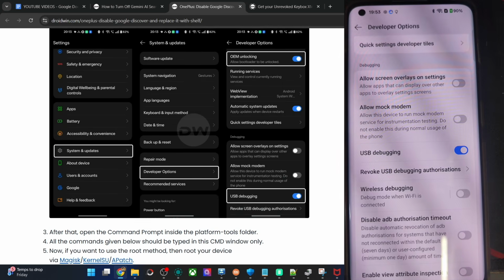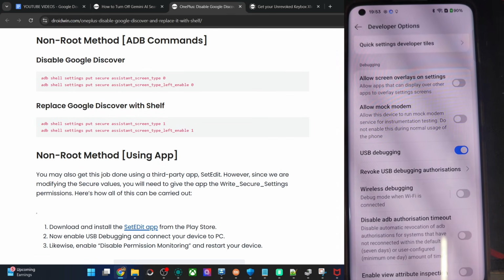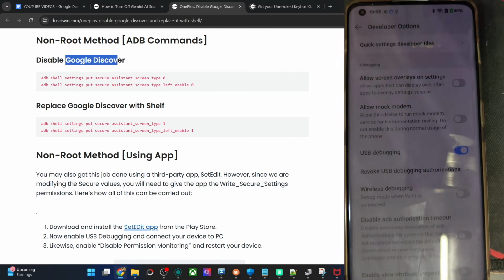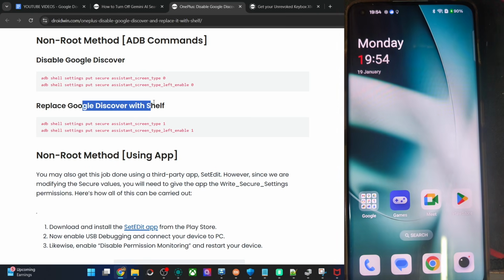So now we will first use the ADB command to get this job done. The command is as follows: to turn off Google Discover, if you don't want the shelf and you only want to remove Google Discover from here, in that case, use these two commands. But if you want to replace Discover with the shelf, in that case, use these two commands.